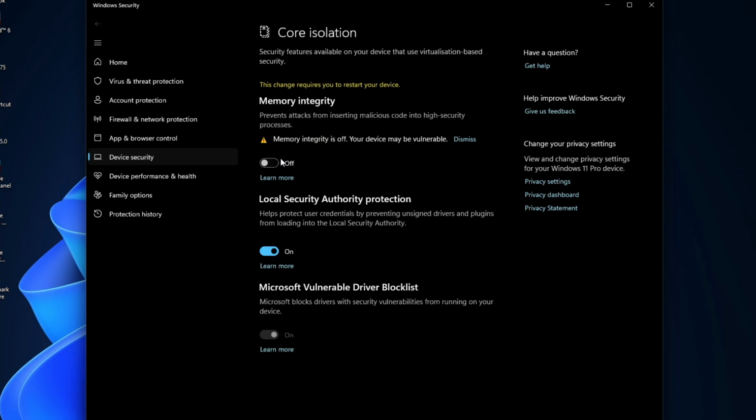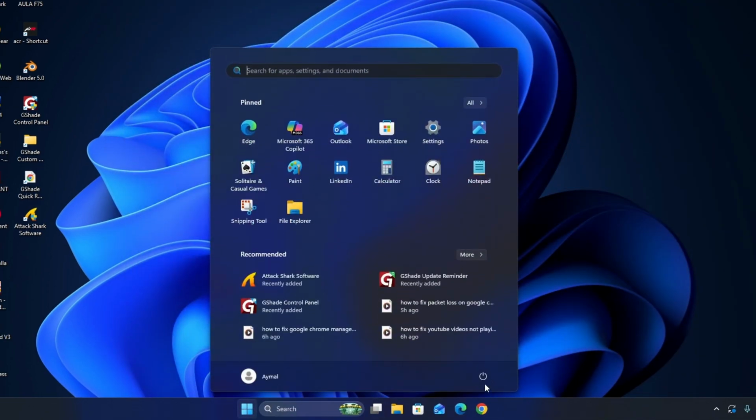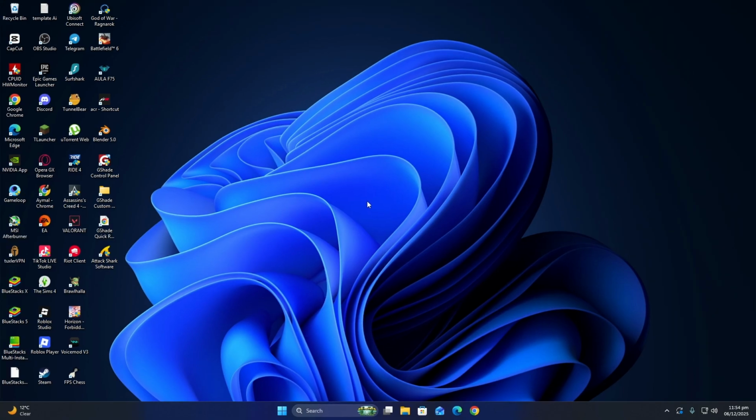When you turn off memory integrity, save any open files and restart your system. Restarting will apply the change fully. This fix works for most people who see this message.